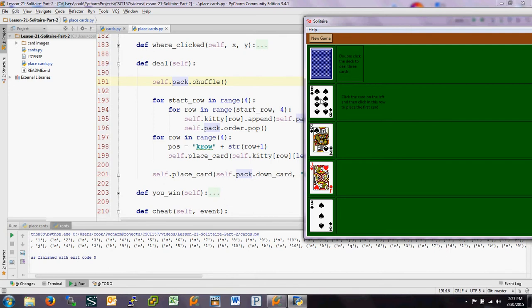Now in the kitty, we need to place one card here, two here, three here, four there. So I'm going to run two for loops. The first for loop is going to go from 0 through 4, and that's going to give us the start row. So when the start row is 0, we're going to place cards in all 4 rows. When the start row is 1, we'll start at this row and place cards from there. When the start row is 2, we'll start here and place cards. When the start row is finally 3, we'll only place in the last row.